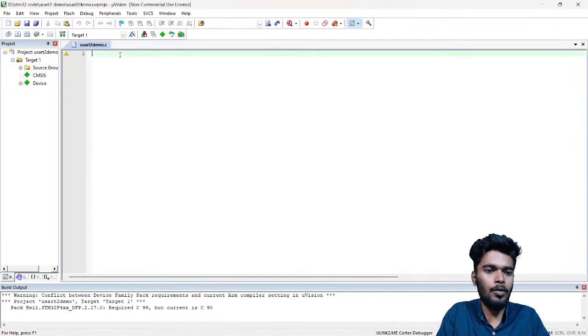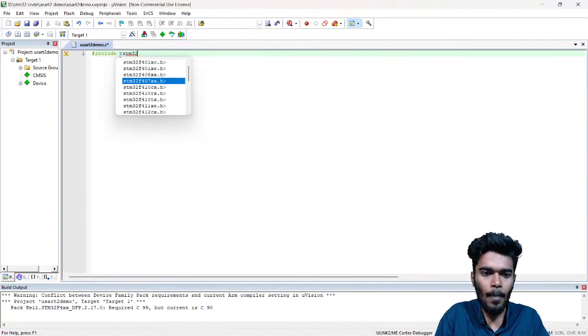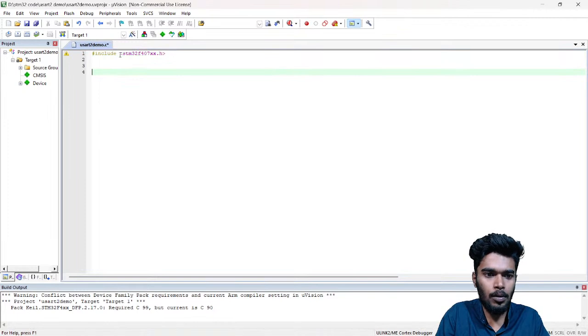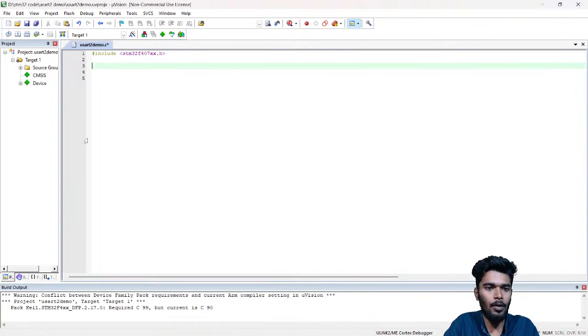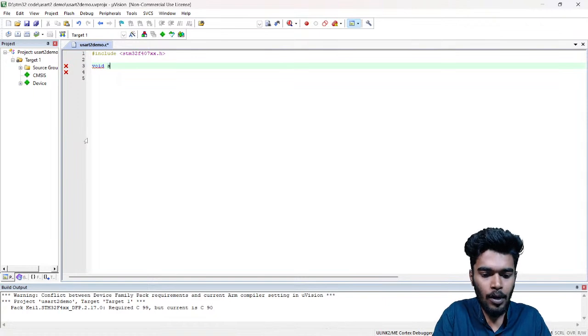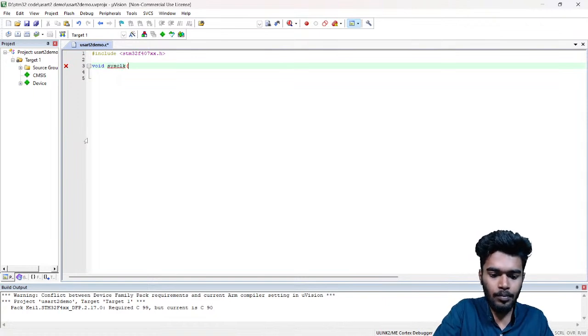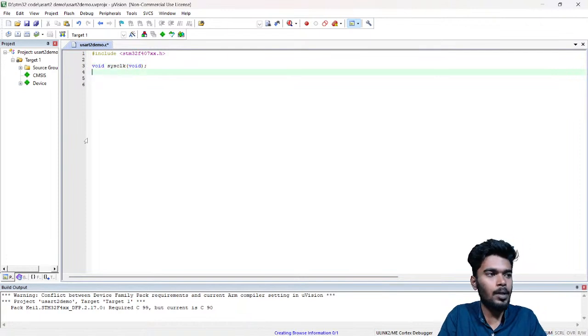First, we have to include the library, the startup file. This is the series I am using. So what are the functions we are going to create? First, the system clock configuration, void SystemClock_Config.